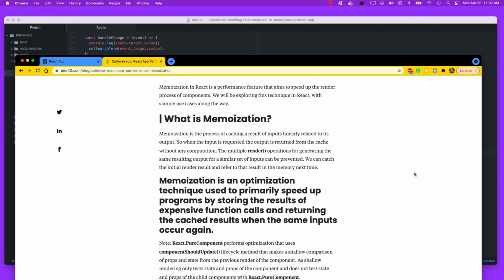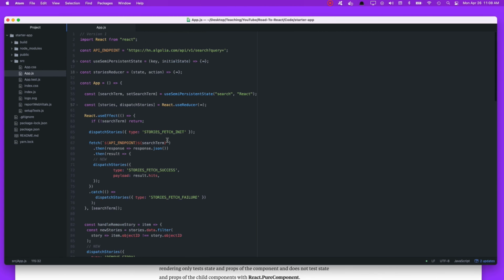Memoization is an optimization technique used to primarily speed up programs by storing the results of expensive function calls and returning the cached results when the same inputs occur again. Perfect. Honestly, it's perfect. So when we make those API calls, there's, I guess, a way to use cached versions of the data when possible. So with that said, let's get to it.